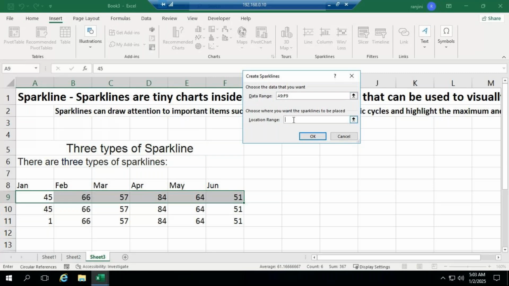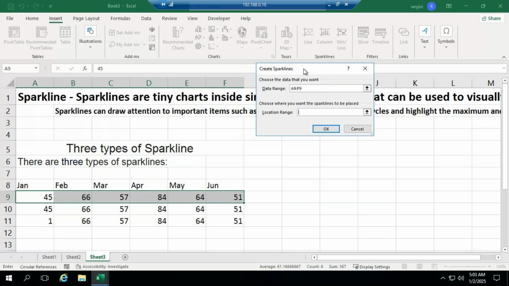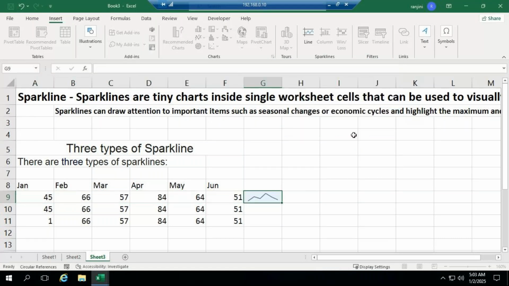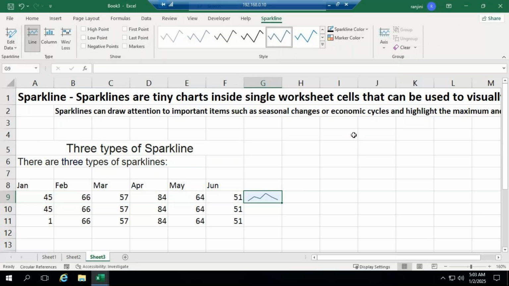Location ranges where you want your chart to appear. So I want the chart to appear in G column 9th row. I will select this cell. Here I want the chart to appear. See, it is showing you the spark line.